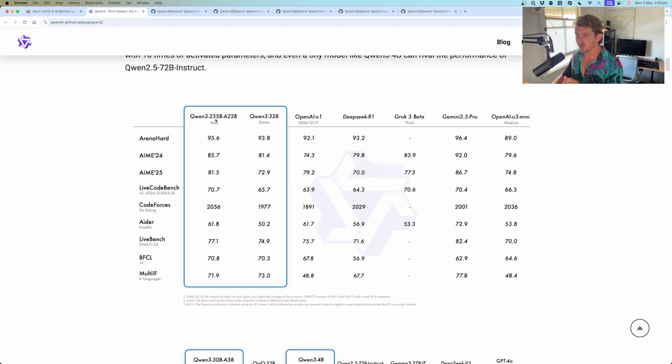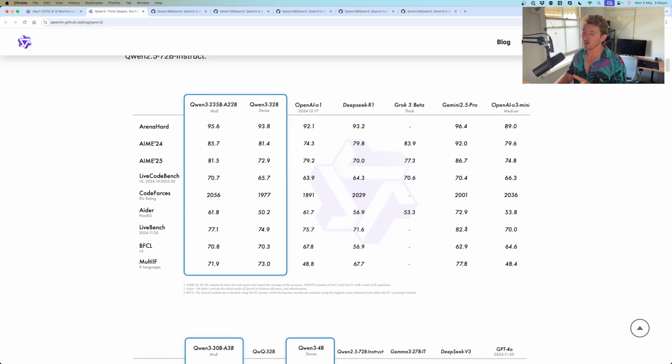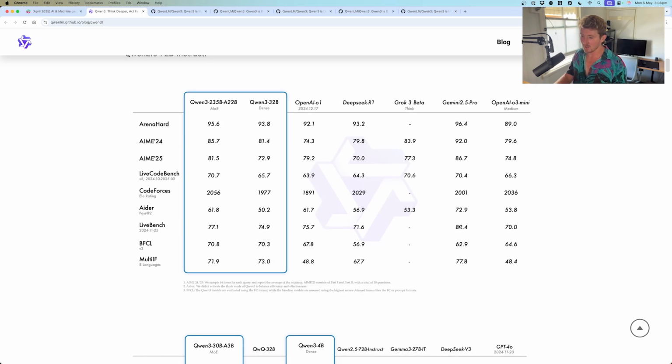And so the 235B model is basically somewhere in the middle of O1 and Gemini 2.5 Pro. And in fact, you can compare on different things. It's essentially an incredibly powerful model. And the 32B dense version is, again, slightly better than O1 at some things, slightly worse at some things, but not quite in the realms of Gemini 2.5 Pro. Gemini 2.5 Pro is pretty darn good.